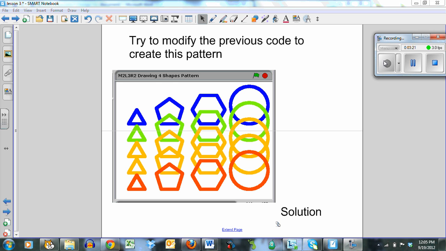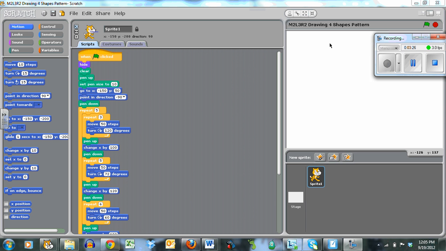All right, so hopefully you've had a bit of time to try that. I'm just going to show you the solution for that. Here's the solution for the 4 shapes pattern. Let's just see how this goes.